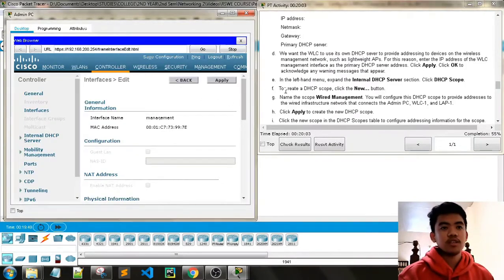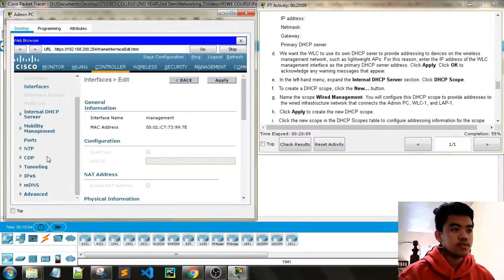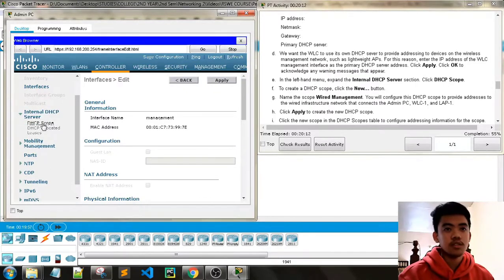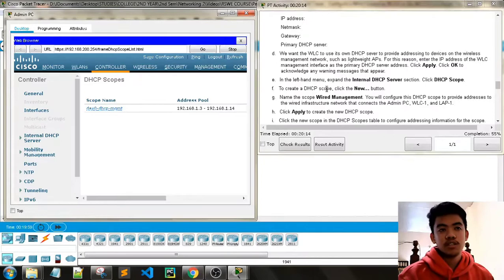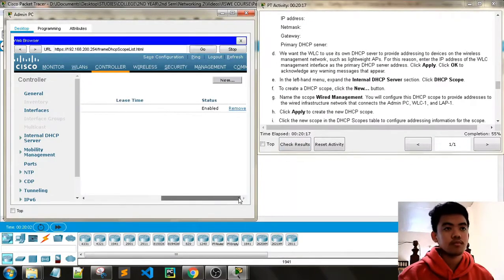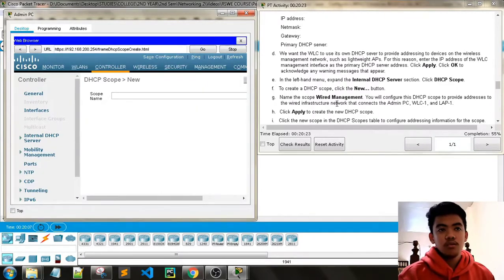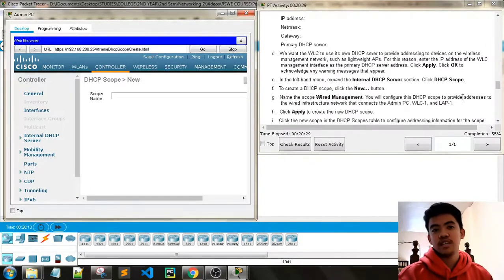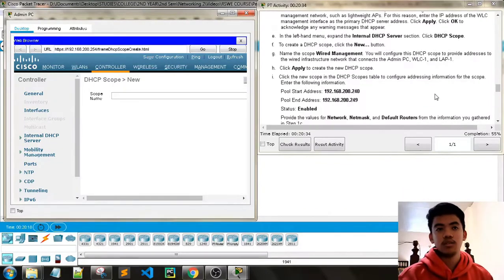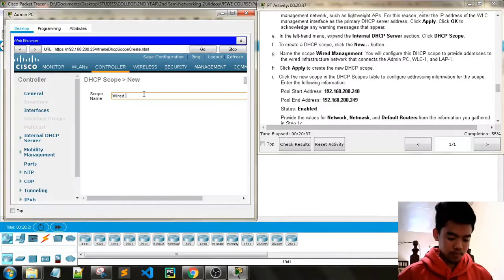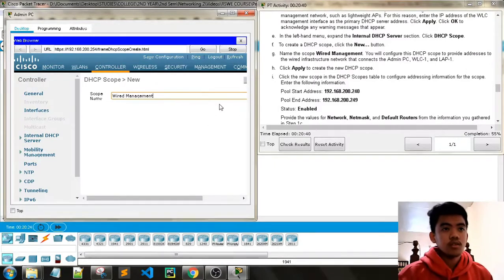In the left-hand menu, expand the Internal DHCP Server section. Click DHCP Scope. So we have here Internal DHCP and DHCP Scope. To create a DHCP scope, click the New button. Now name the scope Wired Management. You will configure this DHCP scope to provide addresses to the wired infrastructure network that connects the admin PC, WLC, and WLAN. Then click Apply here.